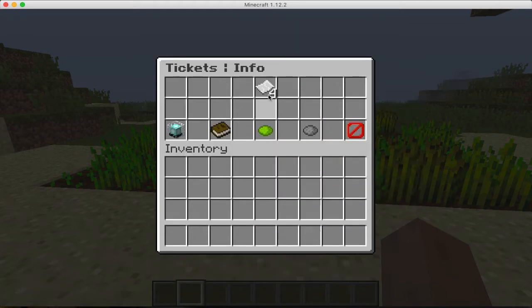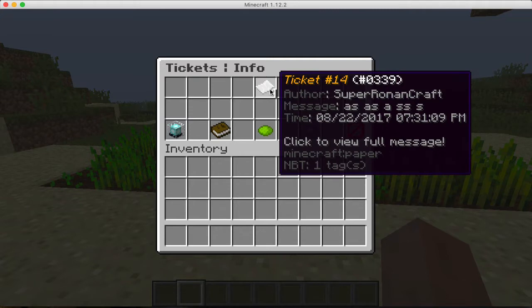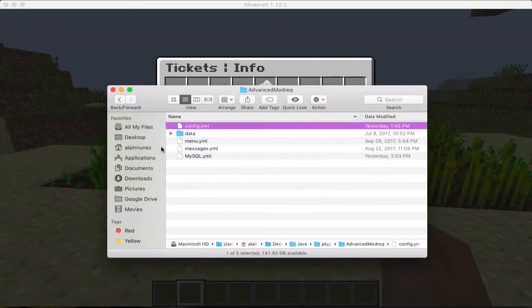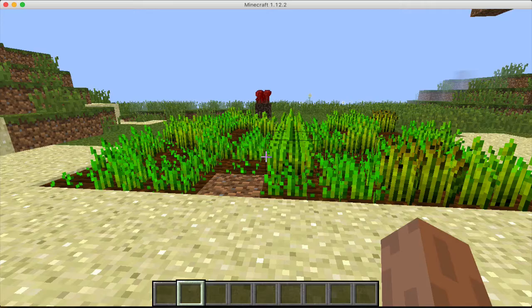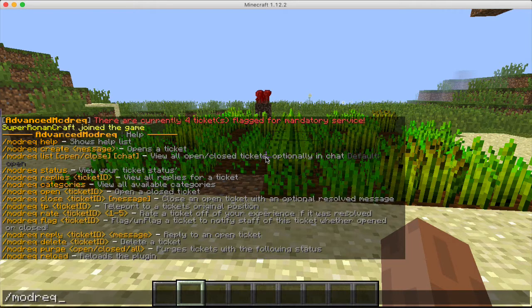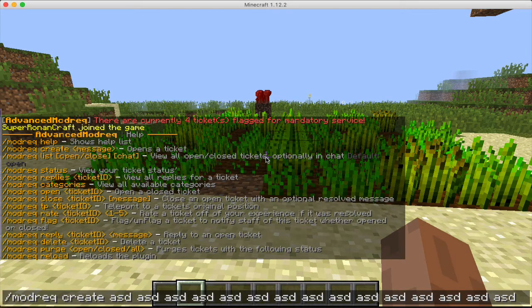Here, if I click on the ticket, I can see again the same information, the author, the message, the time, and then I can actually click. If the message is longer than, as it said here in the config.yml, 32 characters, it will cut it off. So let's actually make a ticket, and to make it more than 32 characters, I'm just going to type a bunch of letters here, and I'm guessing it's more than 32.